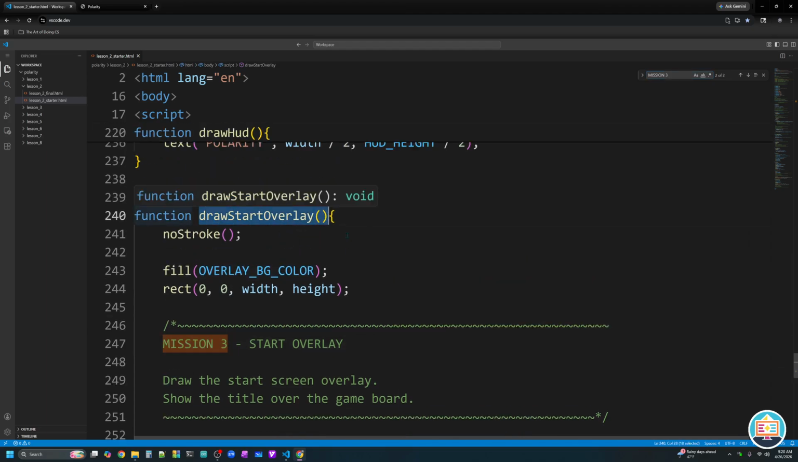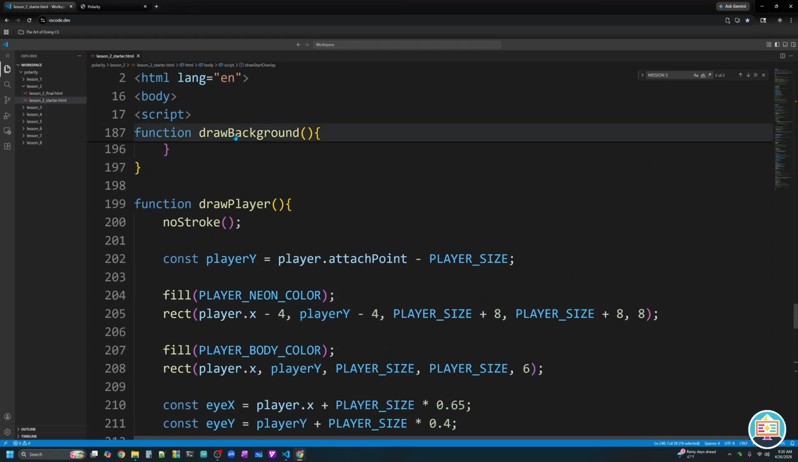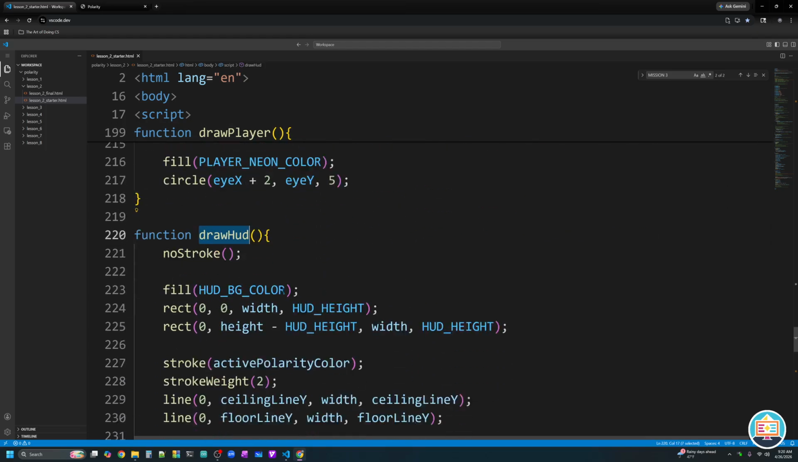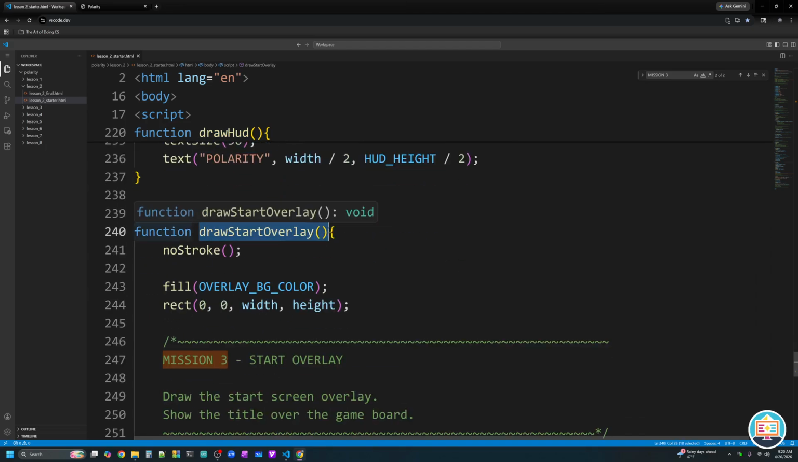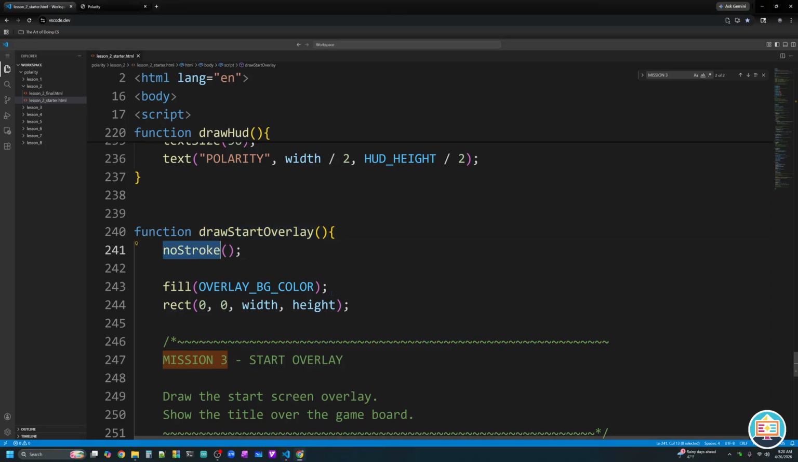It finds us in a function called draw start overlay. All right, so this is down at the bottom of our code with all of our other draw functions, right? We got draw background, here's draw player, here's draw HUD, and now we are going to draw our start overlay. Well, let's look at what we're doing here in this draw start overlay function first. So the first thing that we do is we say, no stroke. That means give me a marker that is invisible so you do not see the outline of the shape that I'm about to draw. And then we put some paint in our paint bucket. So we say, hey, let's fill our paint bucket with overlay BG color.